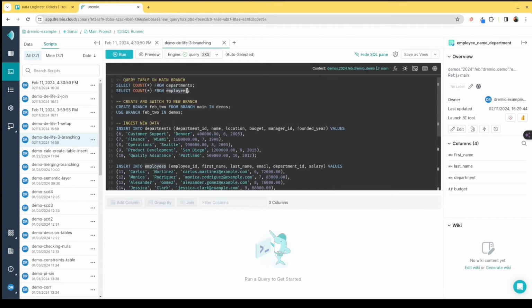Good. So essentially what we're doing is creating this new branch, Feb2, which is a branch off the main production branch that's inside specifically our demos catalog. Because again, I have multiple catalogs and the branches are specific to a catalog. And then I'm saying that for the rest of this query, or until the next use branch statement going forward, the context is now set to this branch in the catalog. So starting here, I'm in main, and then here I've switched the context to the Feb2 branch.